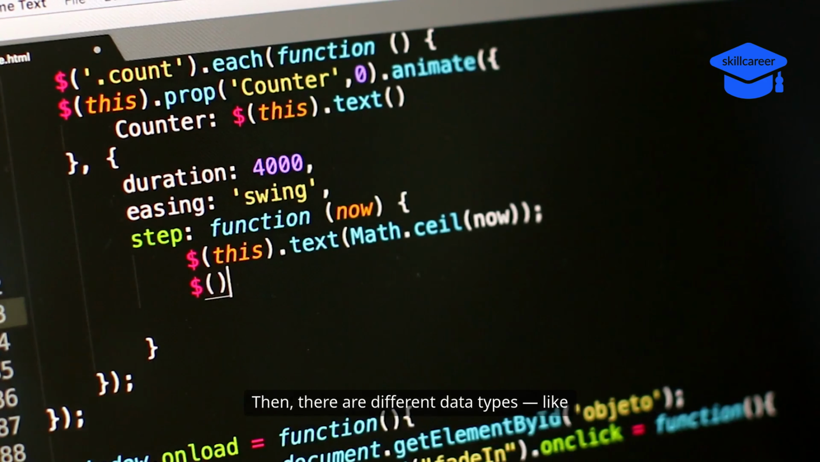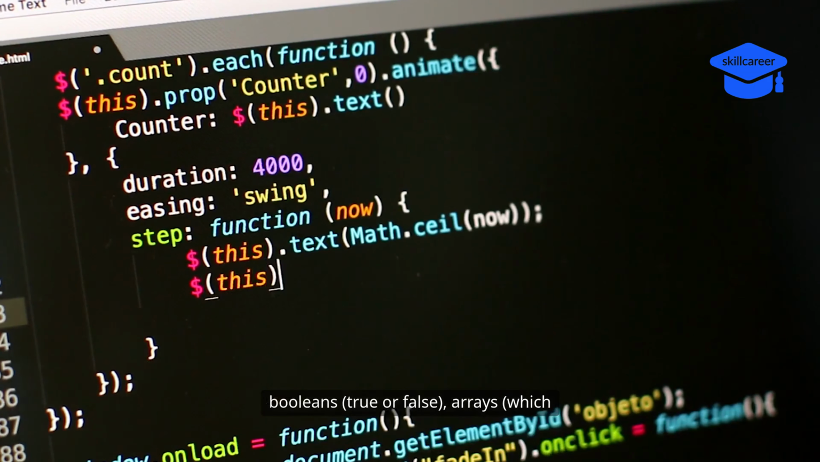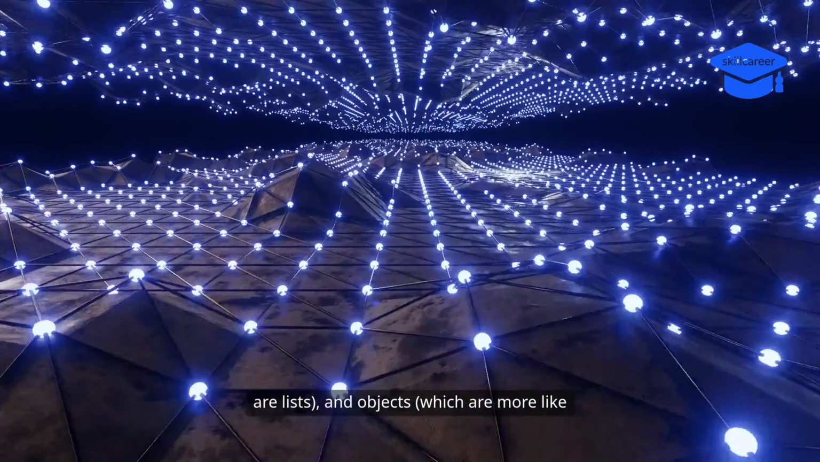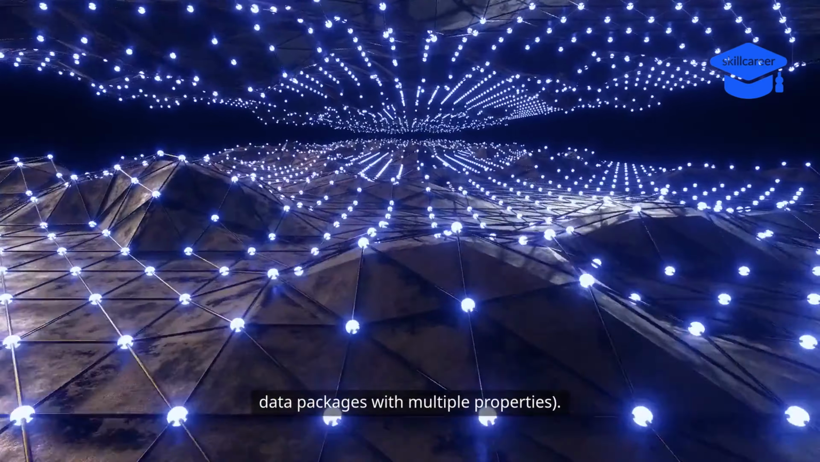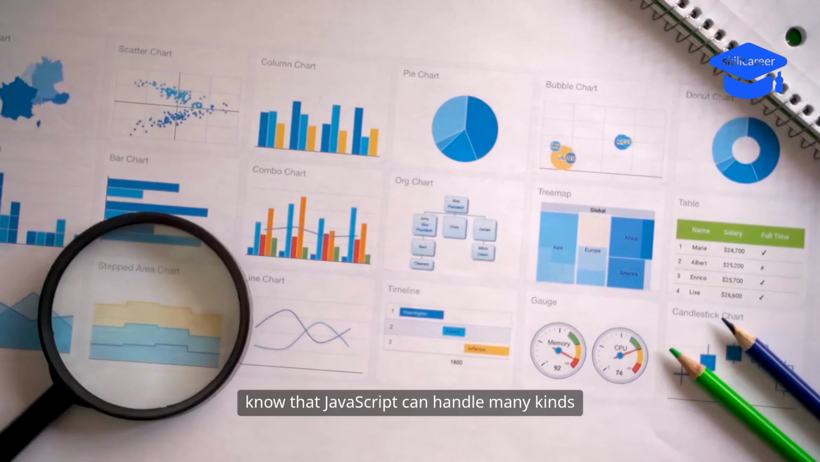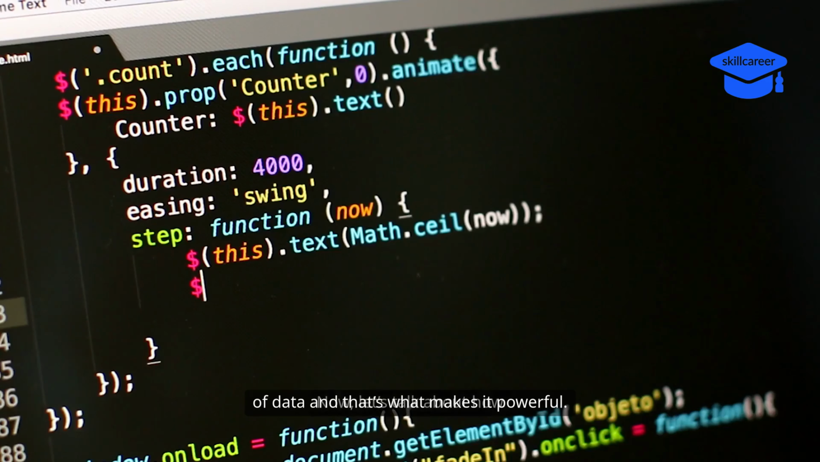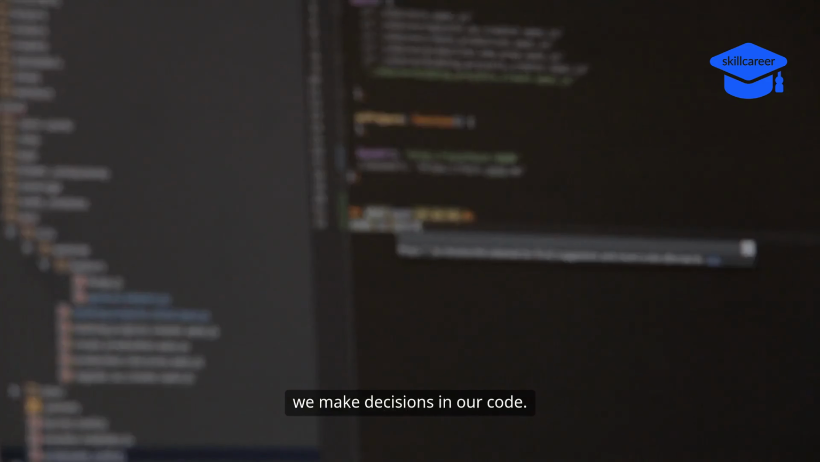Then there are different data types, like numbers, strings, which are just text, booleans, true or false, arrays, which are lists, and objects, which are more like data packages with multiple properties. You don't need to memorize all this now, just know that JavaScript can handle many kinds of data, and that's what makes it powerful.